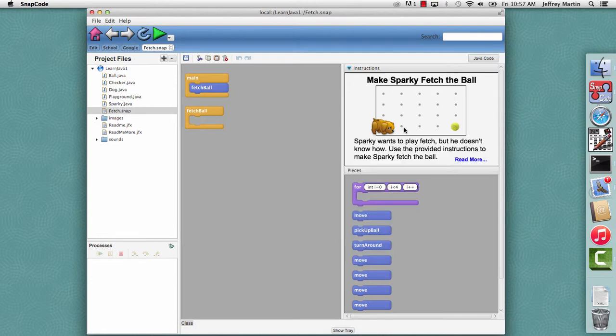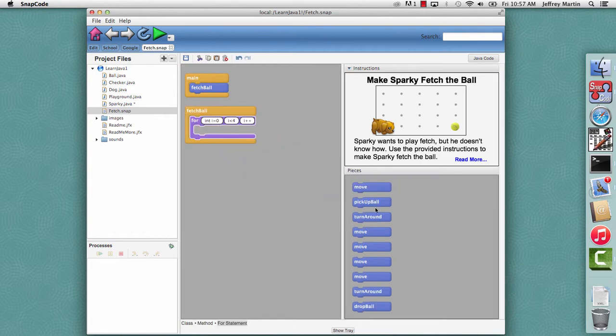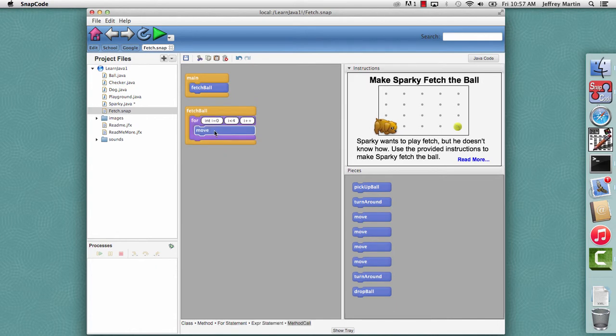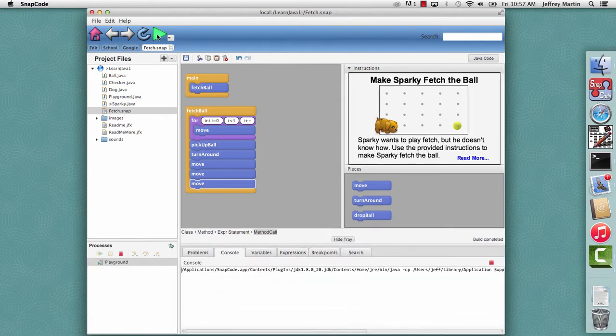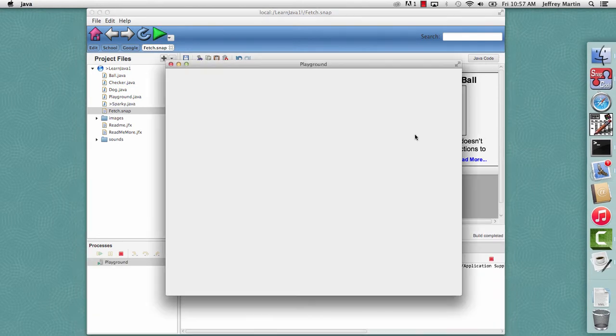So I'll shrink this again, and I'll just drag in some of these puzzle pieces. And as I drag them in, they're removed from the puzzle box. So I'll drag in this for loop because I want to get him all the way across the screen. And when he's across, I'll have him pick up the ball and then turn around, and I'll have him move a couple of paces back. And I'll go ahead and run this, and we'll see how close are we to solving the problem.